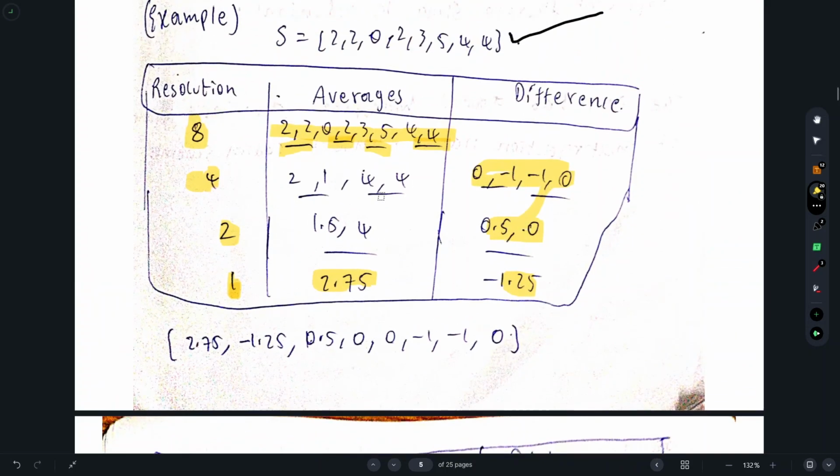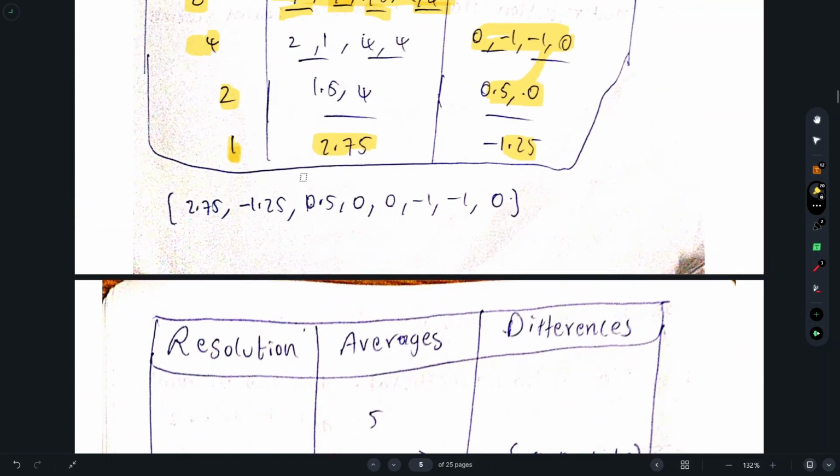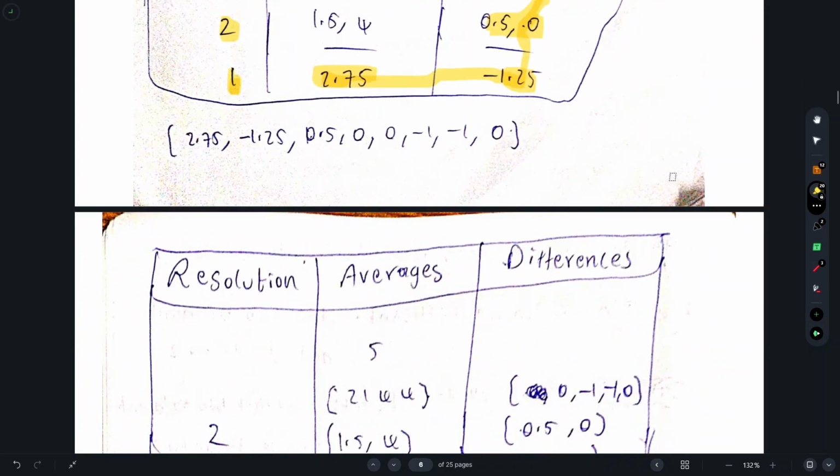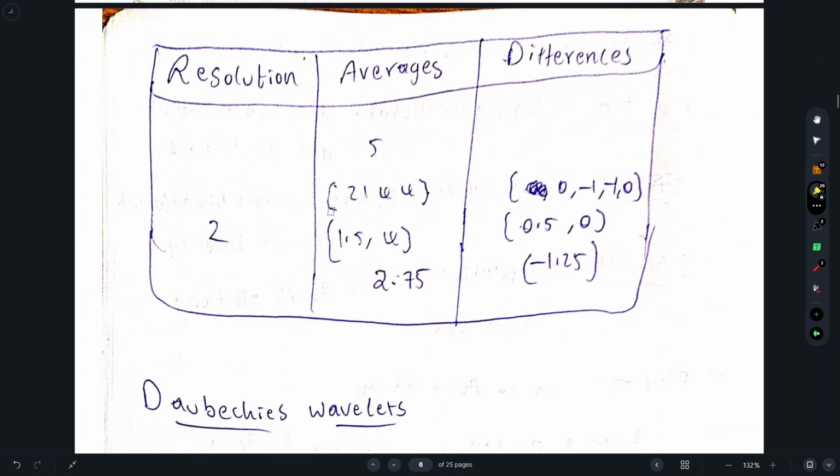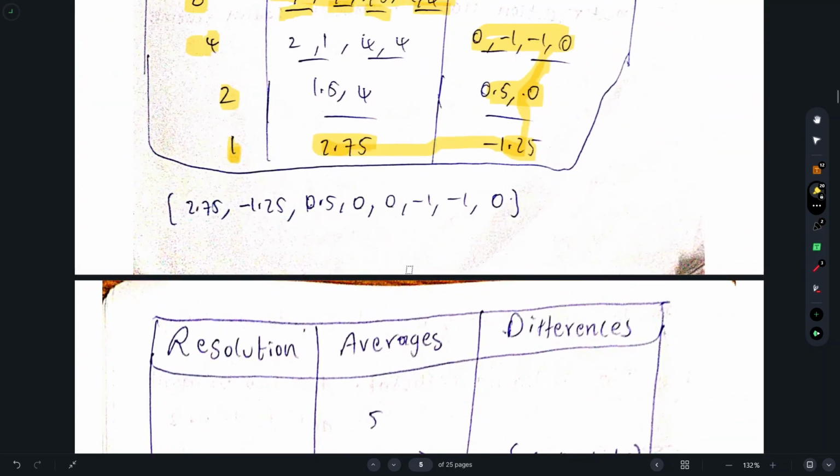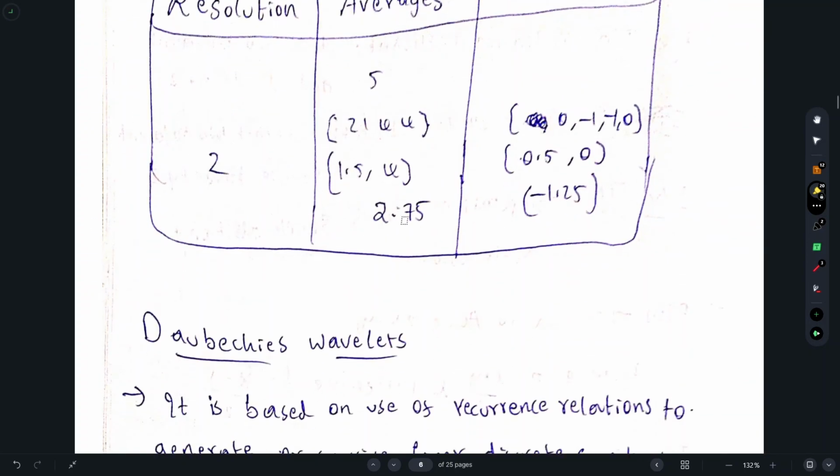We need not write this because from this we find out these differences, right? So we need to just write only these values, like it should follow like this. So we need to write the differences all in one place. So if we need to get the image back from this, we need to do this.